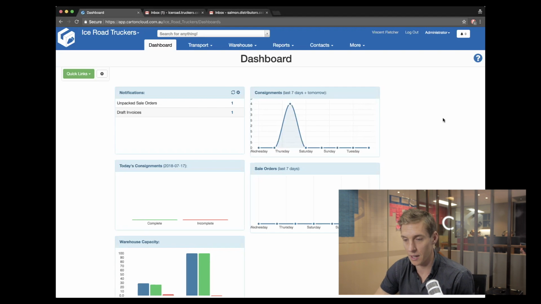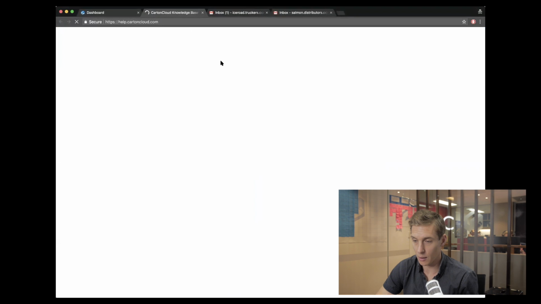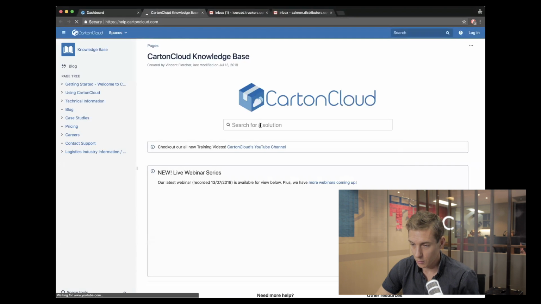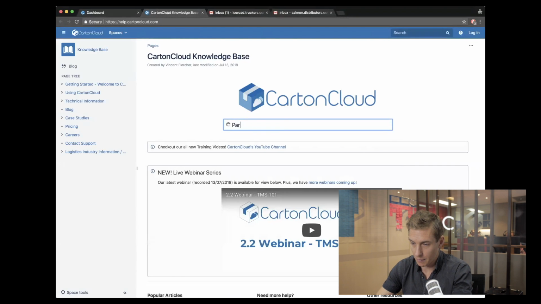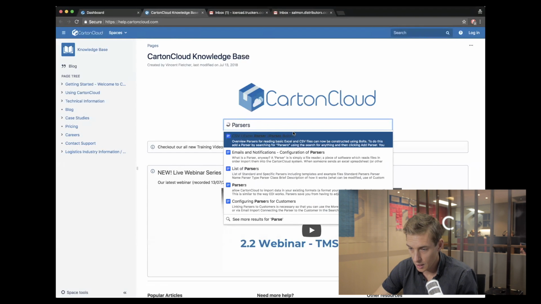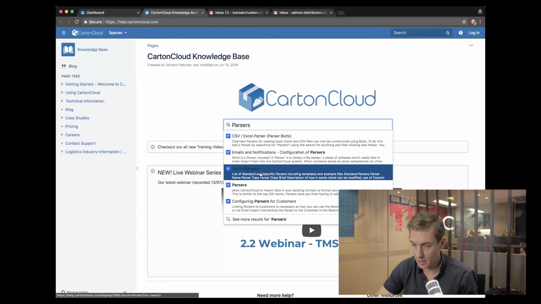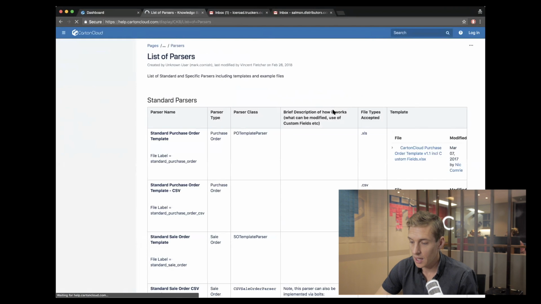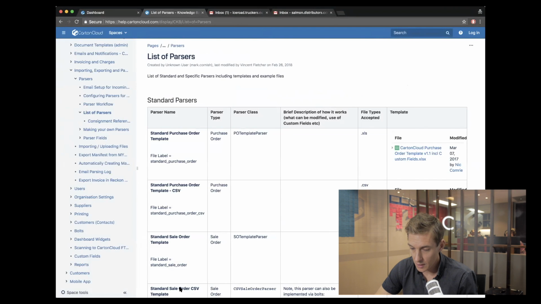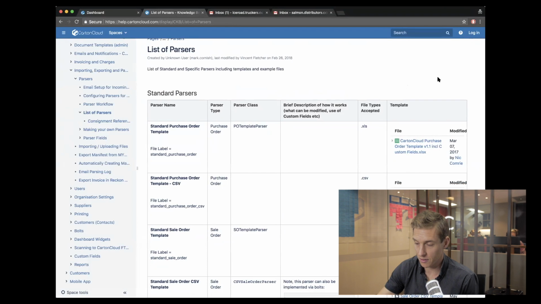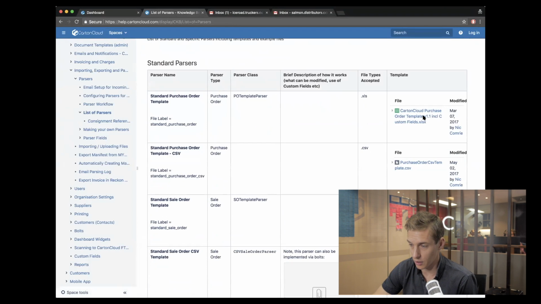Okay, so that's a bit of background. I'm just going to jump across really quickly to the help site. So I'm going to click on this little link here, and that'll bring up the help page. If you go onto the help site and you search for parsers, then there's this link here, list of parsers, and that brings up a list of all the different parsers that we have in the system currently out of the box that you can just download the templates for and use.